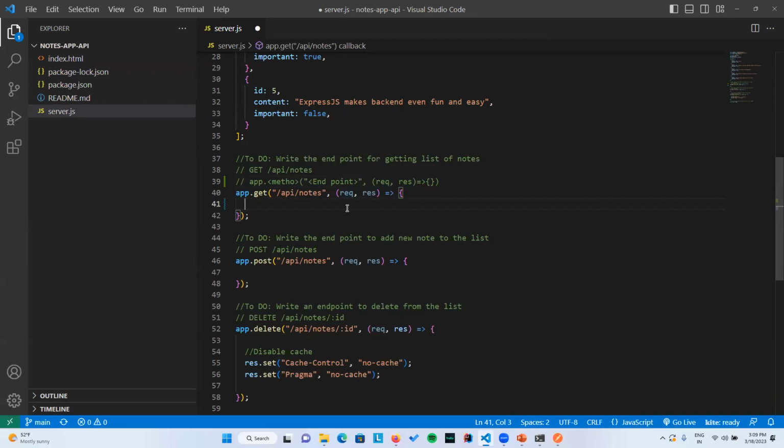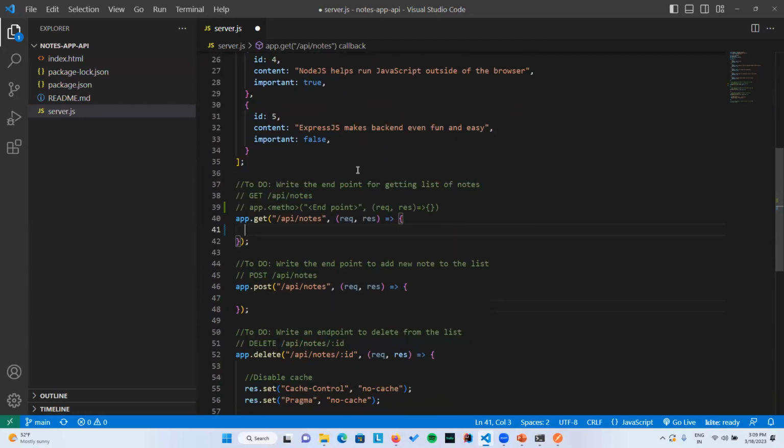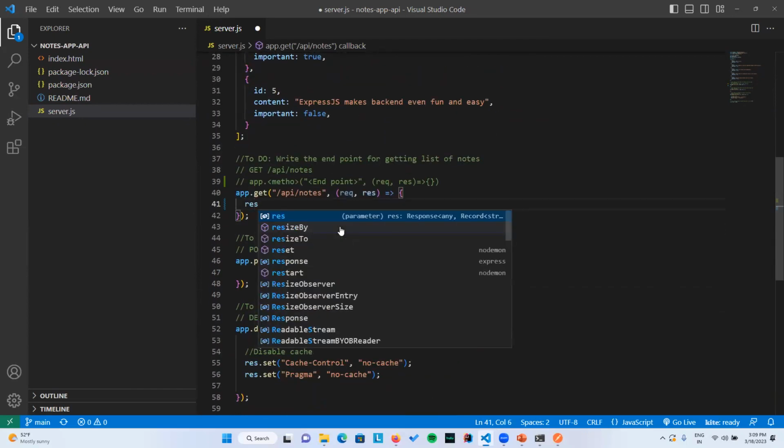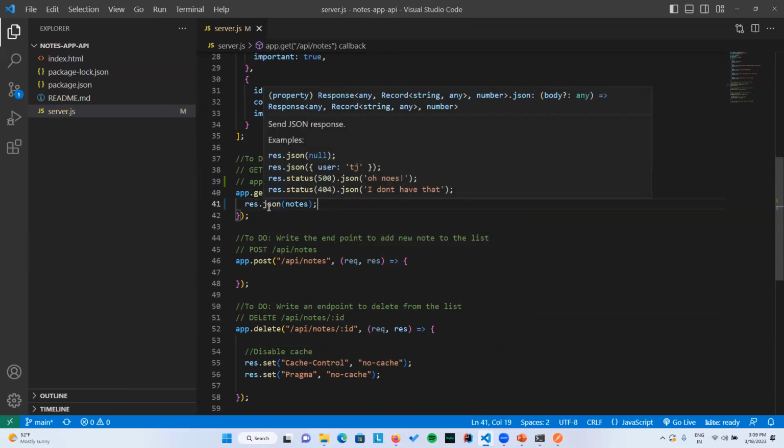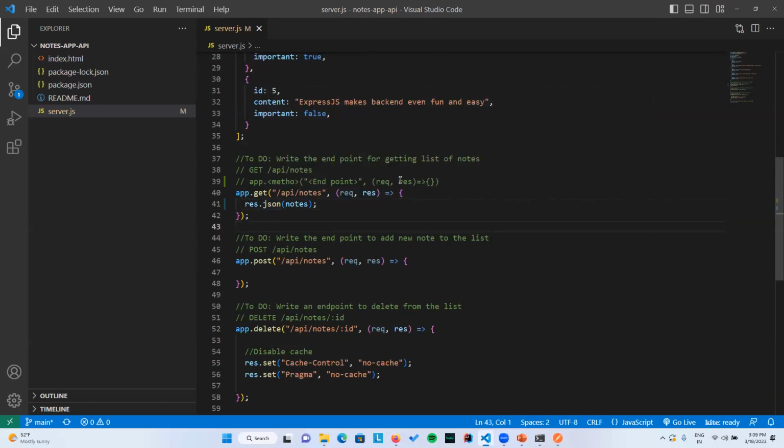So in the get endpoint, what we are supposed to do is just return the list of all nodes available in the server, right? So this is going to be just response.json. response.json is going to convert the nodes array into JSON type, and then it's going to return it back to the client. First, we'll run this application and see if the get endpoint is working or not.